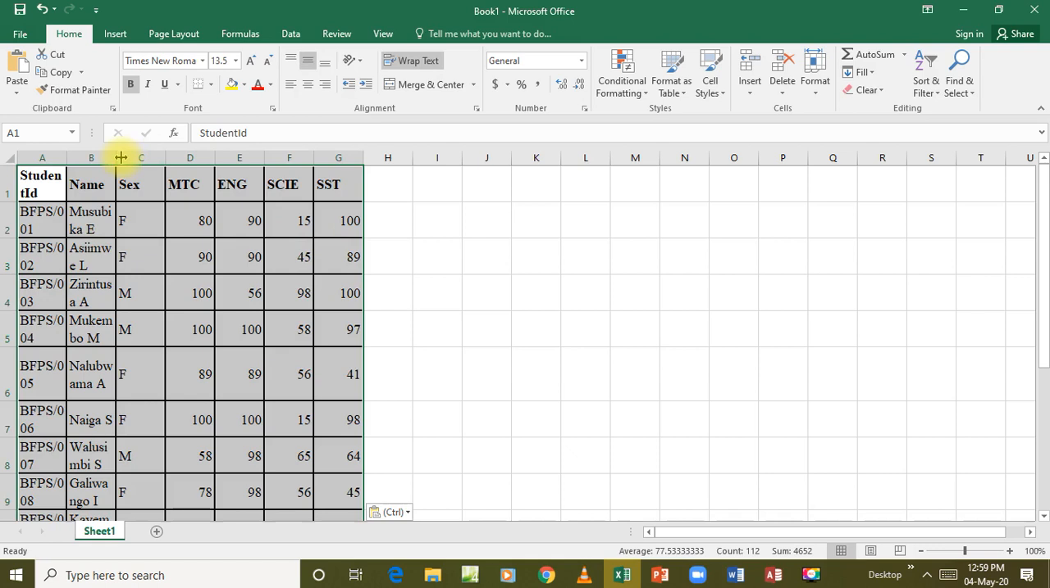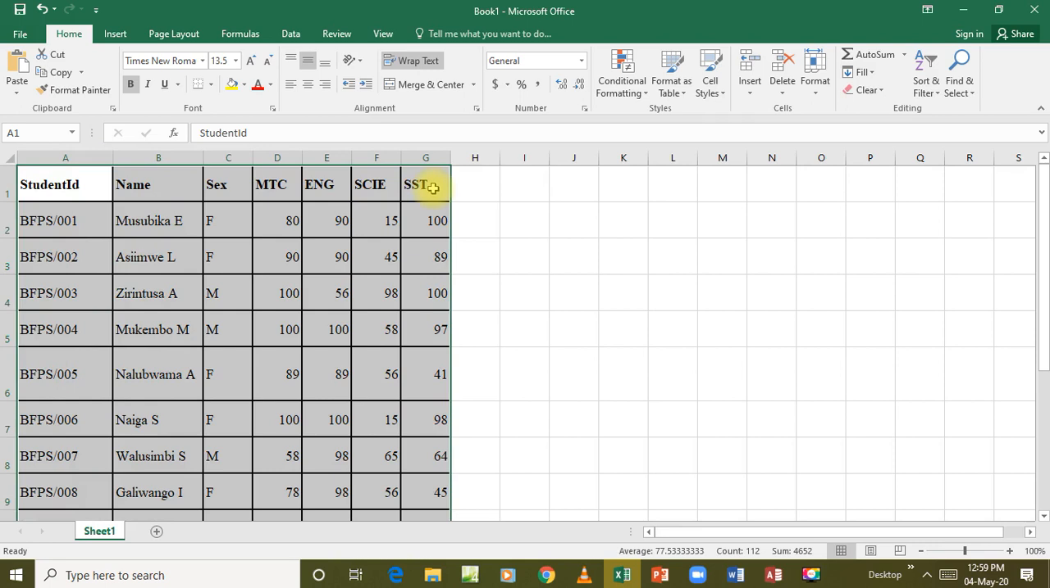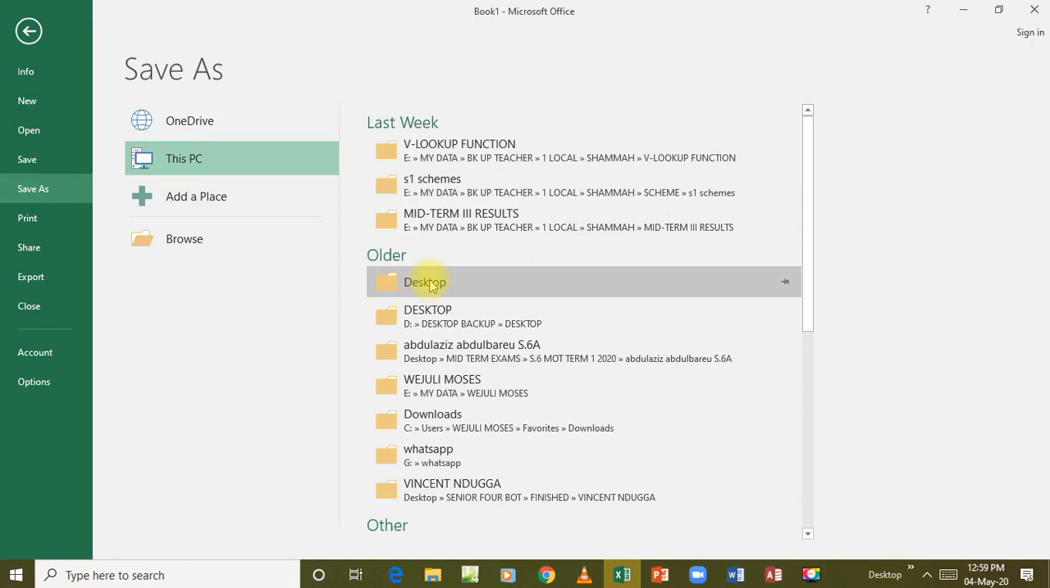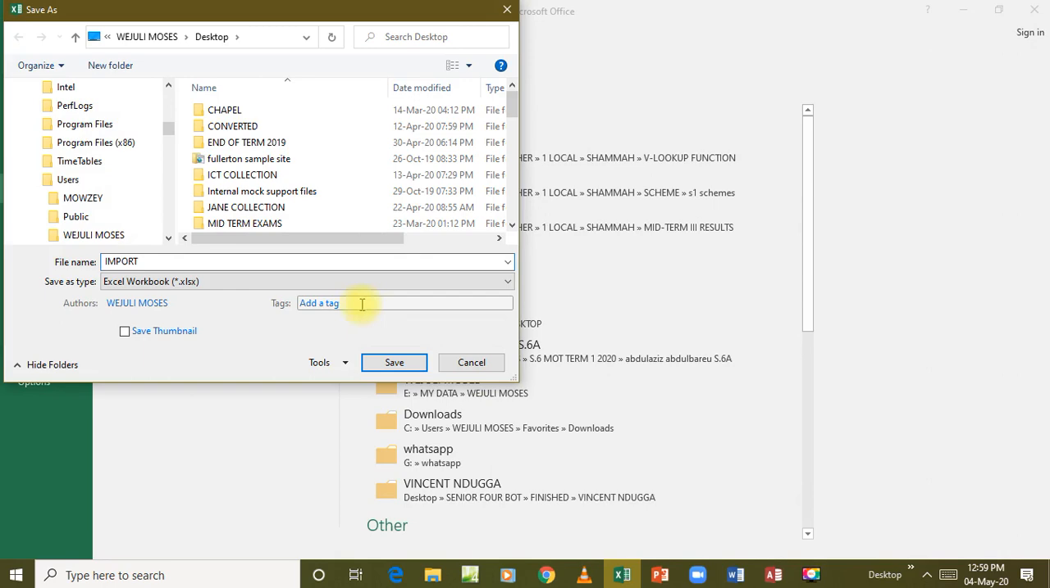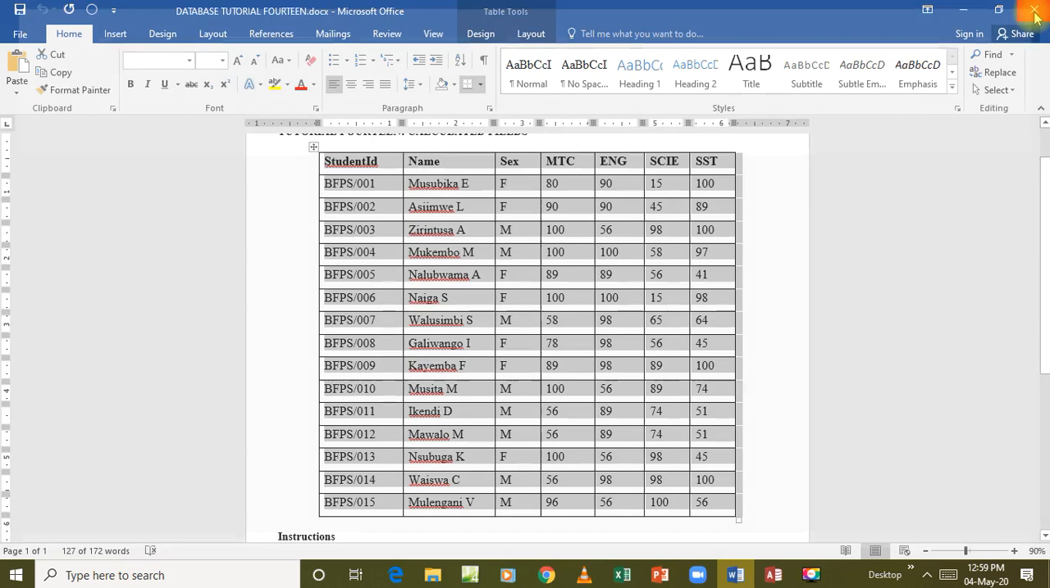Here is our table in the spreadsheet. Now, from here, I'm going to give this table any name that I want. Let me save it on the desktop. It's called import. That's just the name I'm giving it, so that I recall very well, quickly. So I've saved it there. Then I go and close it. No problem with closing it.